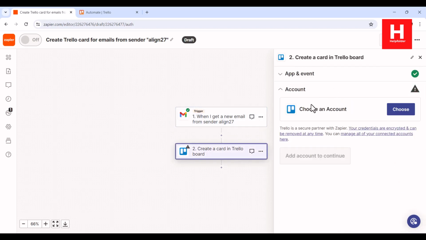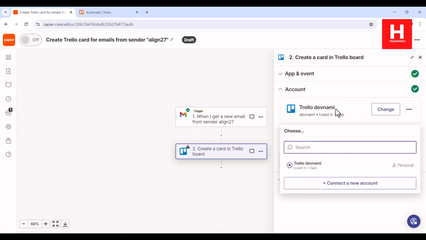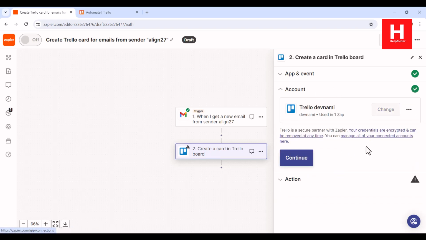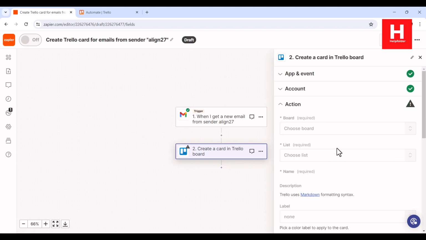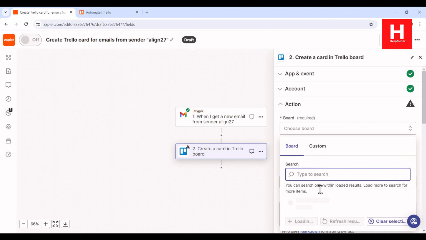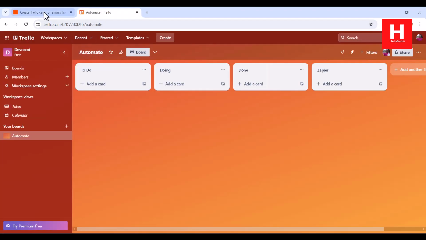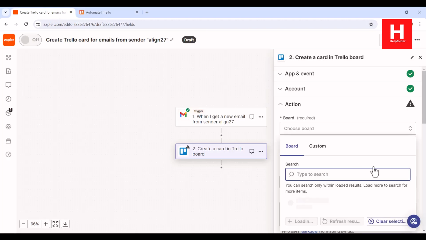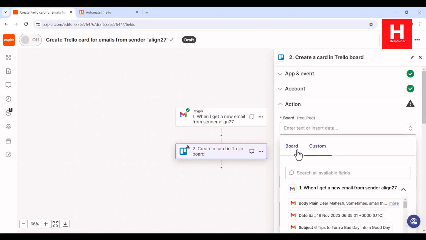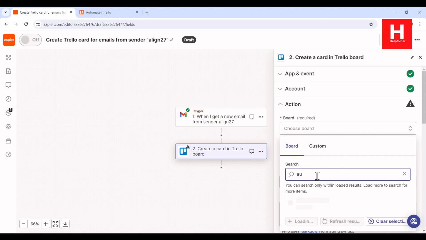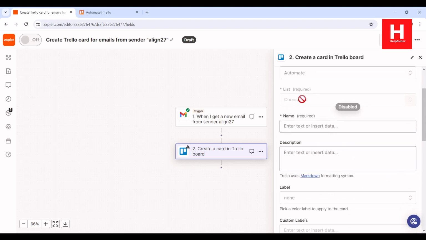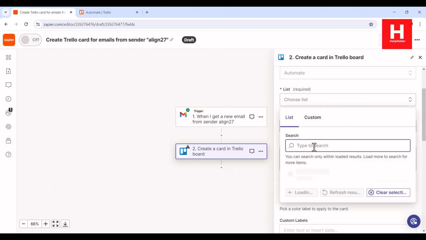and then we will move on to our Trello account. You can choose the one that is already there. Click continue, and here I will choose the board. It will show up once it connects. You can also search through it. You can see automate is the board name, and then Zapier is our list. We go back here, custom, and then bold. Right, so there is automate, and here I can choose the list, but it should appear. It is taking a bit more time, right?